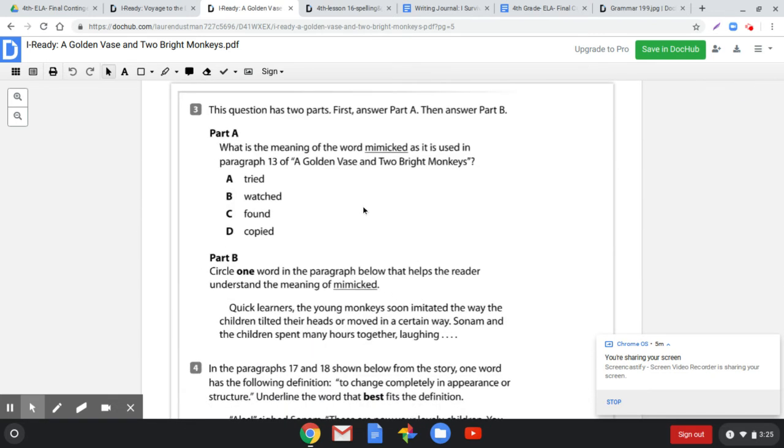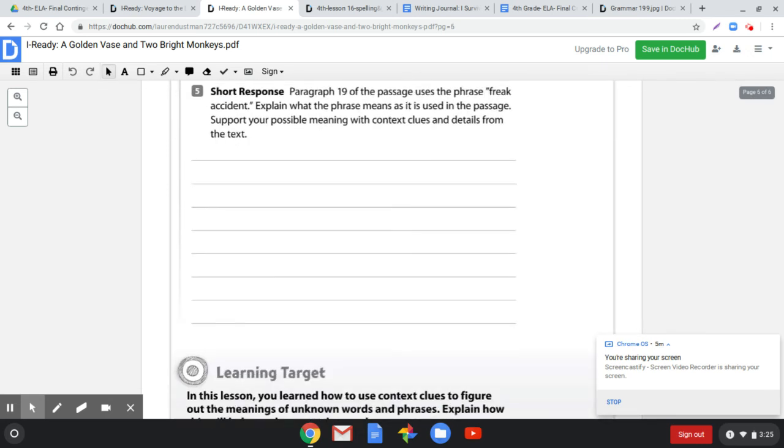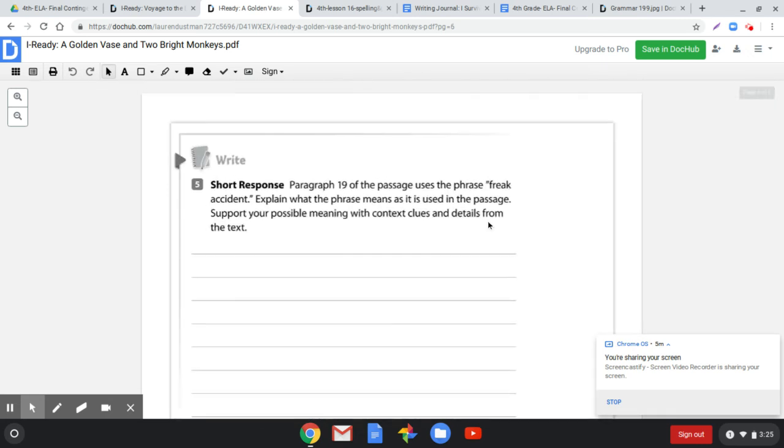If you have any questions or concerns, please email, call, dojo message your teacher for any other support. Again, you see the multiple lines, you want to restate the question, and you want to use text evidence when you are answering that.